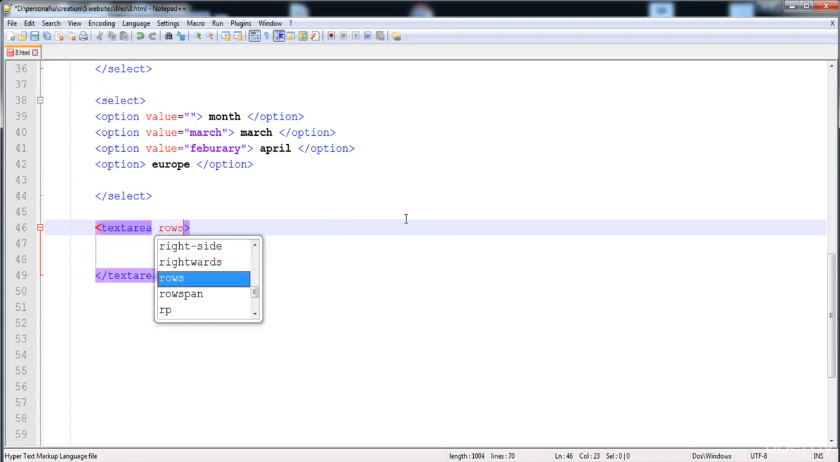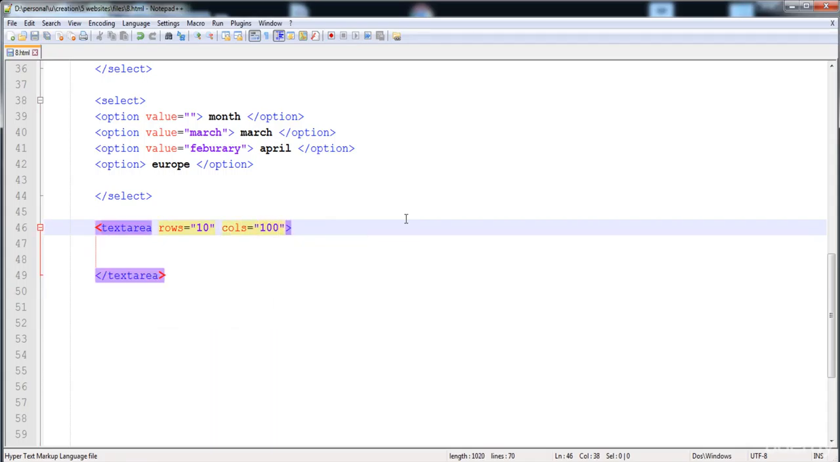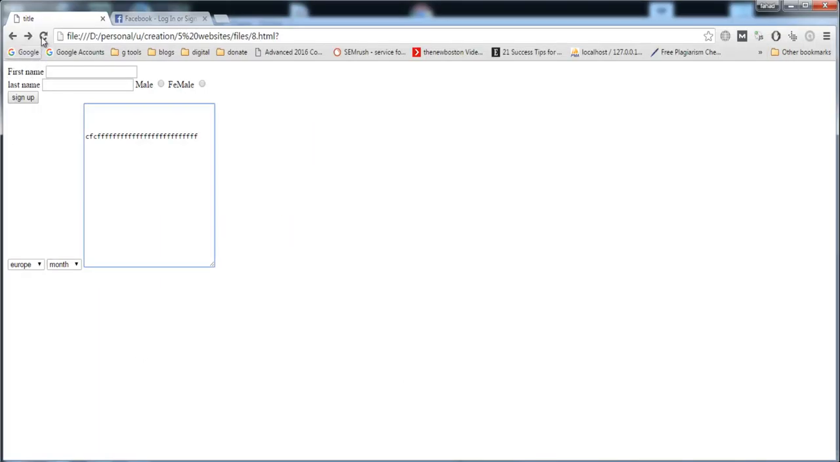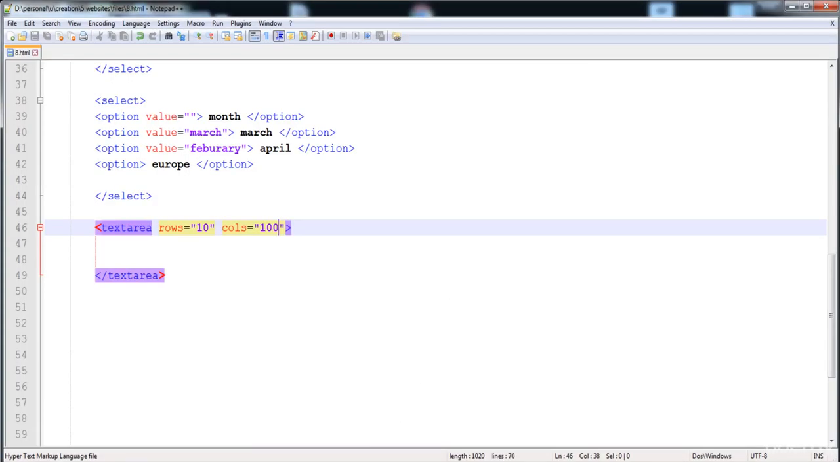Here I'm gonna give it the rows. Rows are 10 and the columns are 100. So now its width and height is increased, and you can also adjust it.